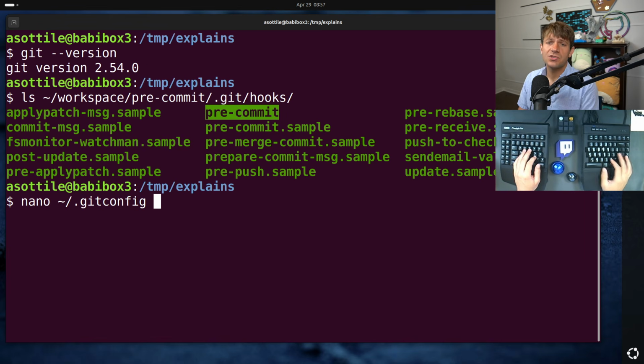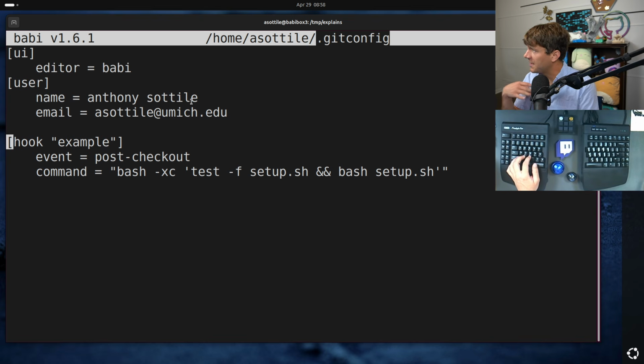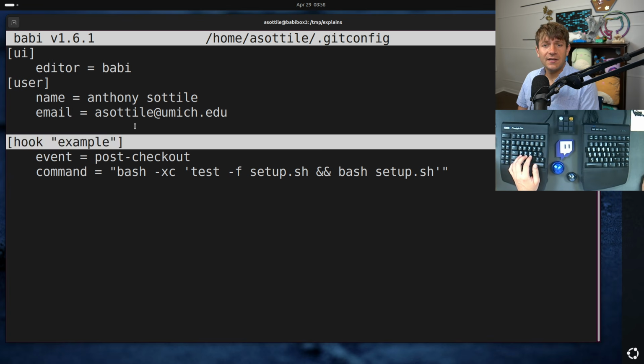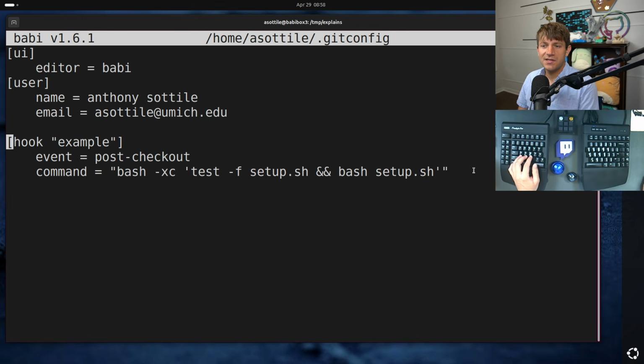Now, it is possible to write a Git hook that runs always. I'm going to show you how to do that with Git 2.54, and then I'm going to show you how to do it with older Git versions. And in 2.54, notice I'm editing my global Git config. So this is a Git config that applies to every repository on my machine, including repositories as I clone them. I've created an example hook here that runs on post checkout and just does some simple setup.